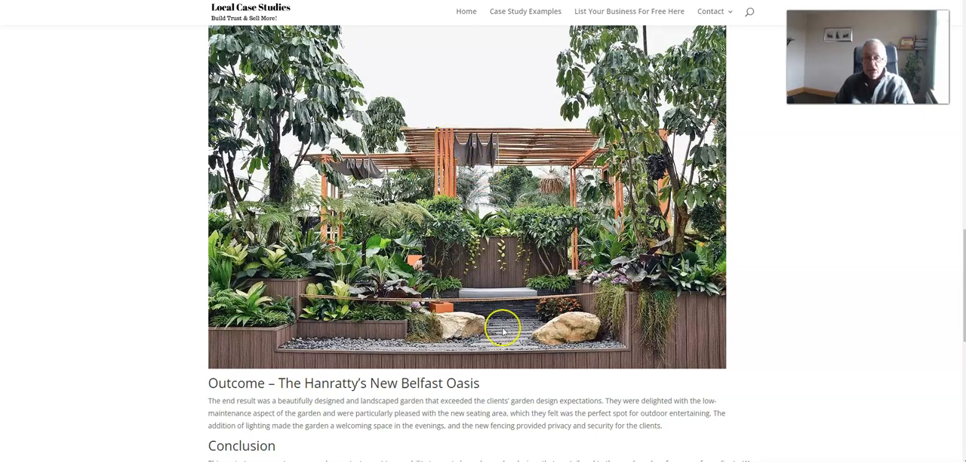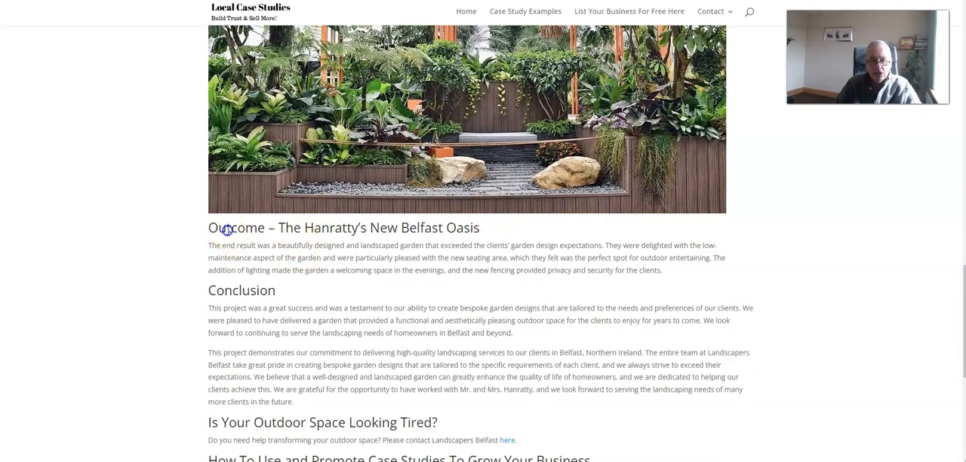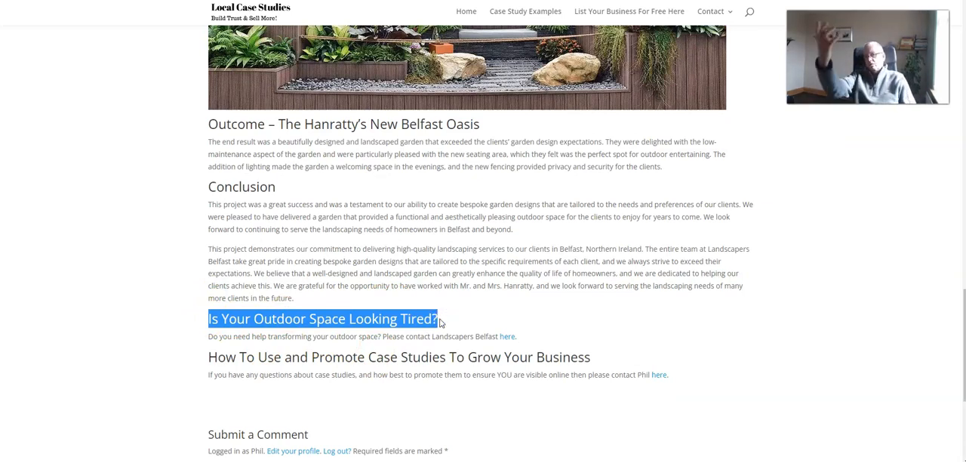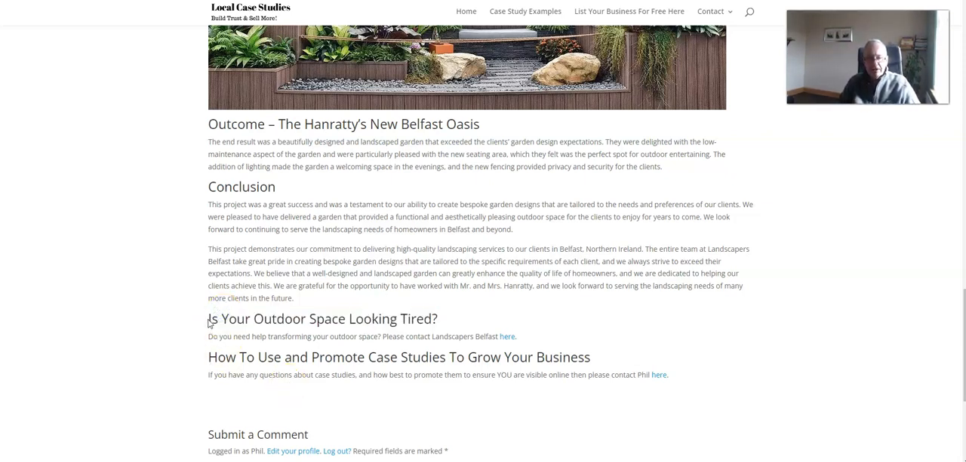Really important because Google can't read them. All right, the outcome, what happened, the conclusion, and then a bit of a call to action. Whatever you do, if you're solar, I know I'm going on about the solar panels, you can put on here, sick and tired of rapidly increasing energy costs? Book a free consultation with us here.